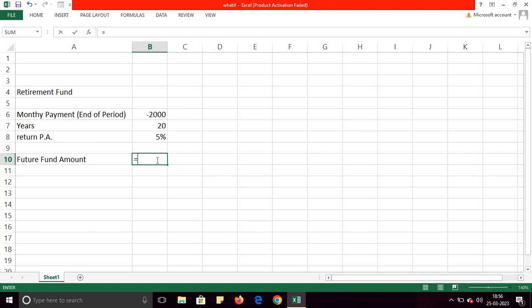So let me first of all calculate the future fund amount for this data. For that I will use the FV function. As you can see, the FV function returns the future value of an investment based on periodic constant payments and a constant interest rate. So this function takes as the first argument the return per annum rate. So rate here is given per annum, and the FV function takes the rate monthly.